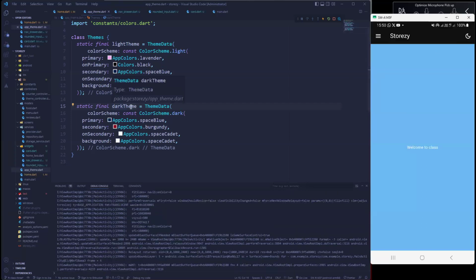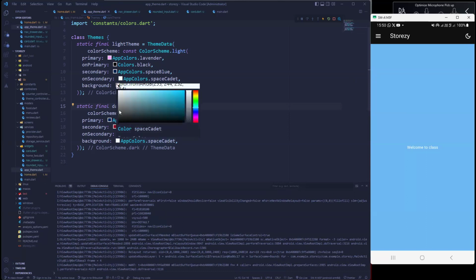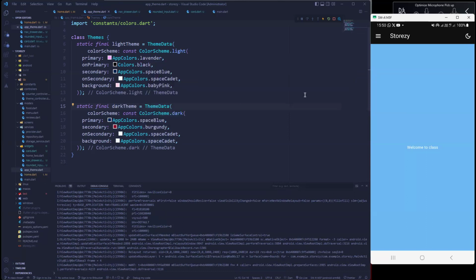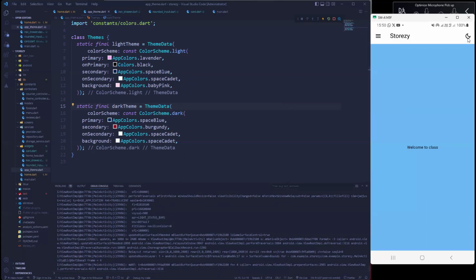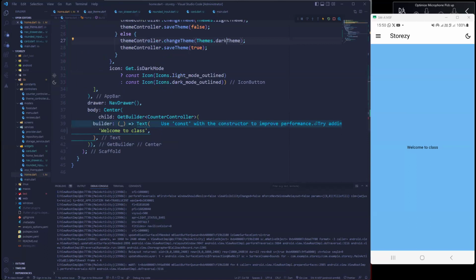Yeah, so in dark theme, we have this and all that. So on secondary, we have white, which is white text, right? So that's basically how you switch dark mode and light mode with GetX, right? Pretty much easy, actually. Okay, so I think we have done that.